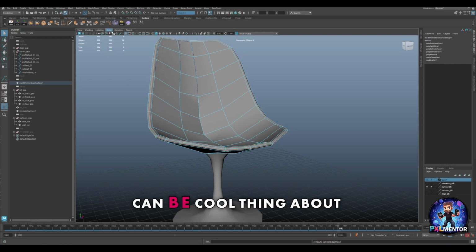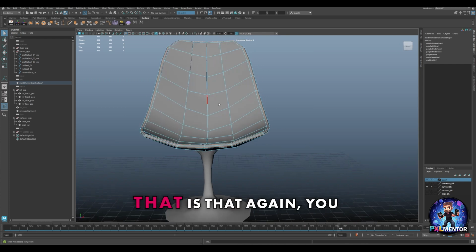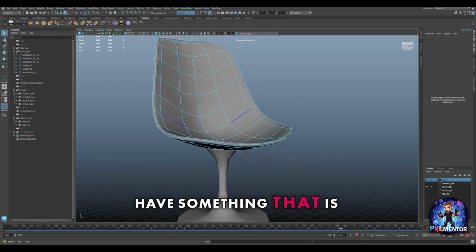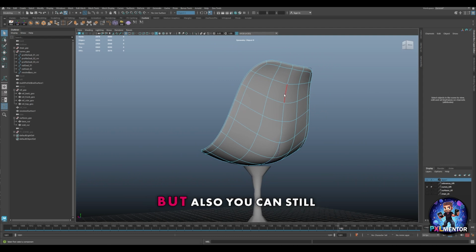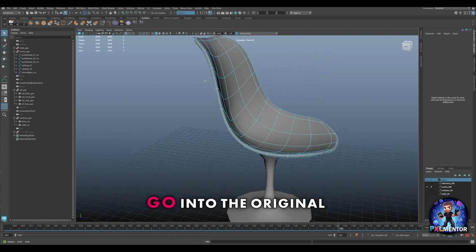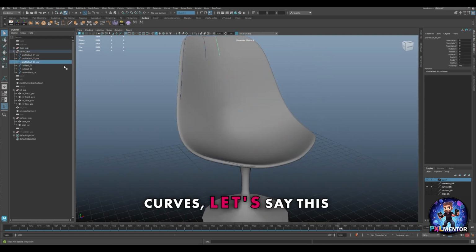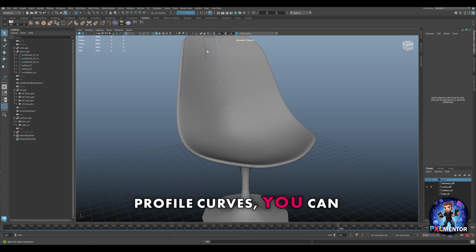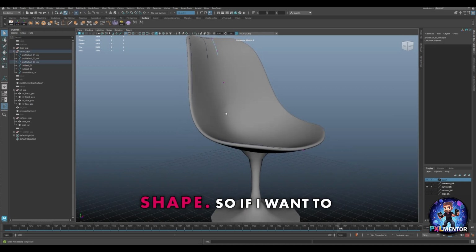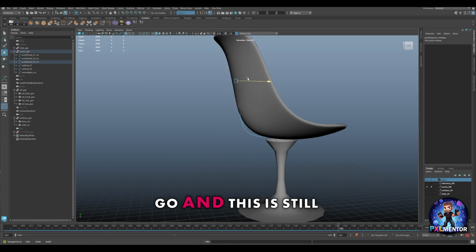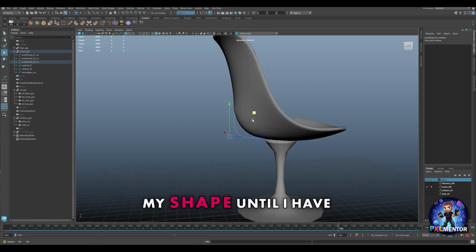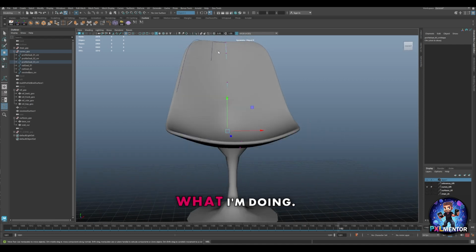Cool thing about that is that, again, you have something that is already in the shape almost of the final things that you need to do. But also you can still go into the original curves, let's say these profile curves, and you can continue to change the shape. So if I want to modify the shape, this still lives in history with my object. So I can still modify my shape until I'm satisfied with what I'm doing.